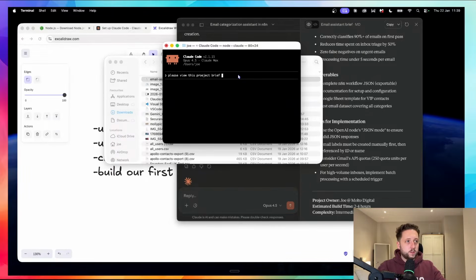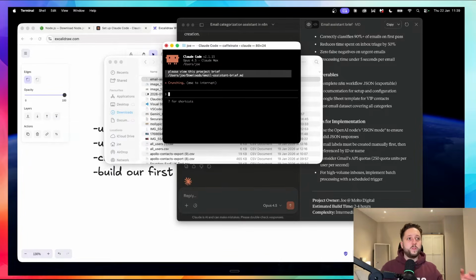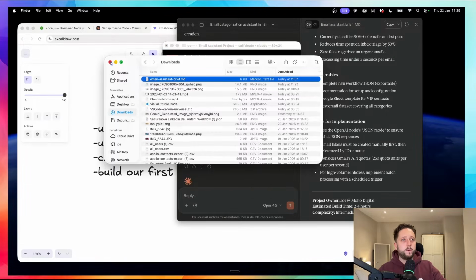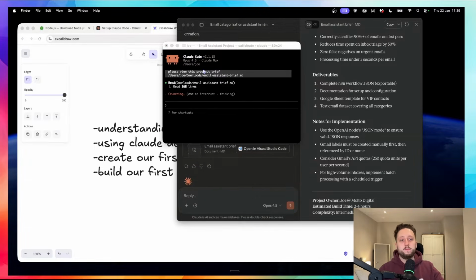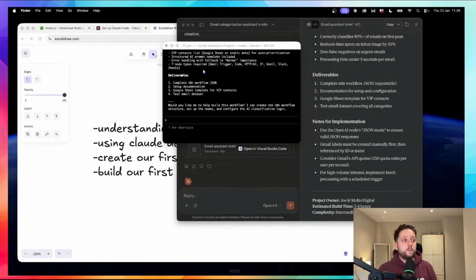And we're going to see if that just copies over. Please view this project brief, because what we've done is we've copied exactly where we are, so where the file is sitting, and basically it's in our downloads. It's able to read that, and it's going to start going through that now. And it's going to hopefully pull everything through.